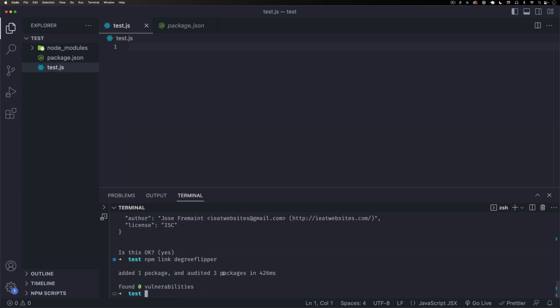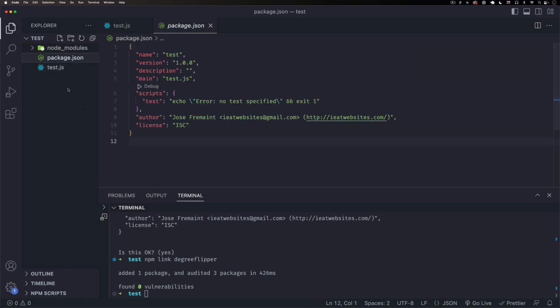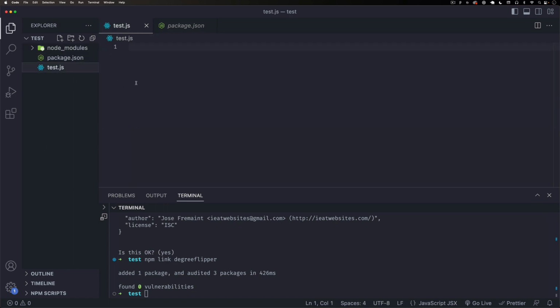And you can see that it just installed that package. There's a node_modules folder with the degree flipper with all the files in it. My package.json, there's nothing because it's just a test. But now we can go here and test it. So first, I'm going to create a variable, and then I'm going to require the name of my package. Okay.